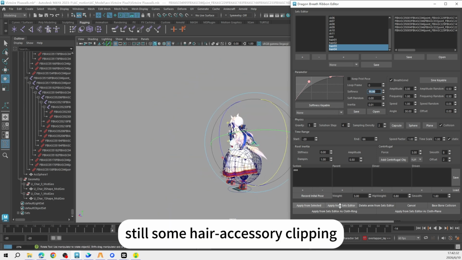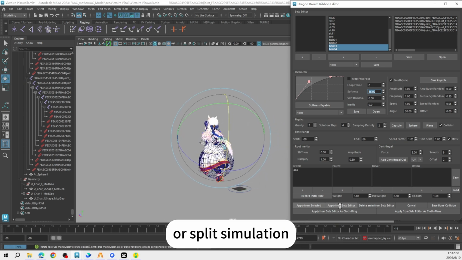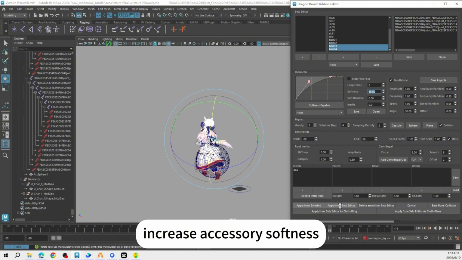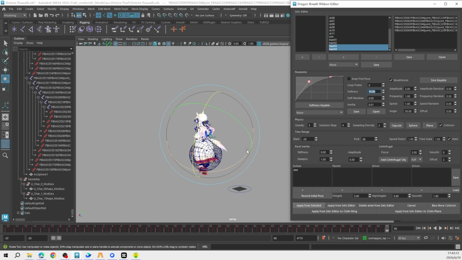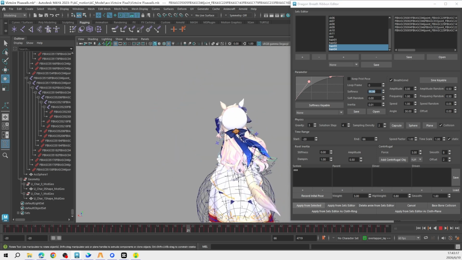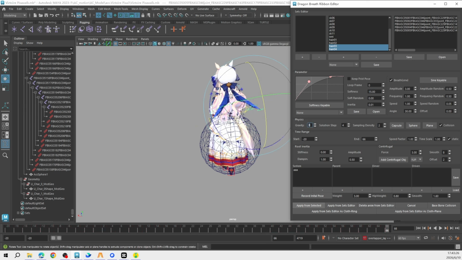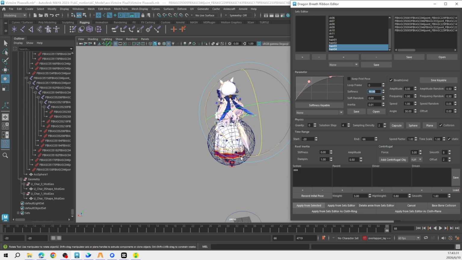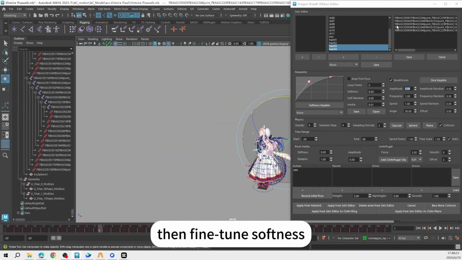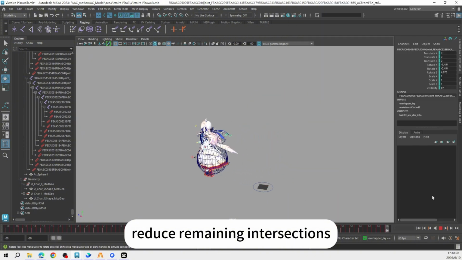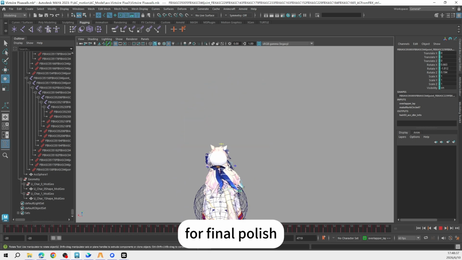Still some hair accessory clipping. Try parameter tuning or split simulation. Increase accessory softness. Adjust gravity to 0. Then fine-tune softness. Reduce remaining intersections. Minor issues remain. Fix with animation layers for final polish.